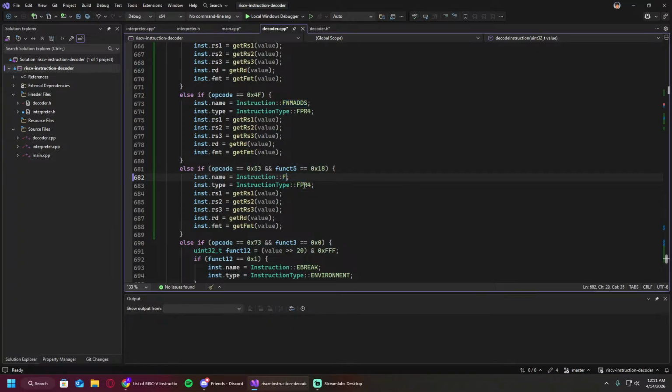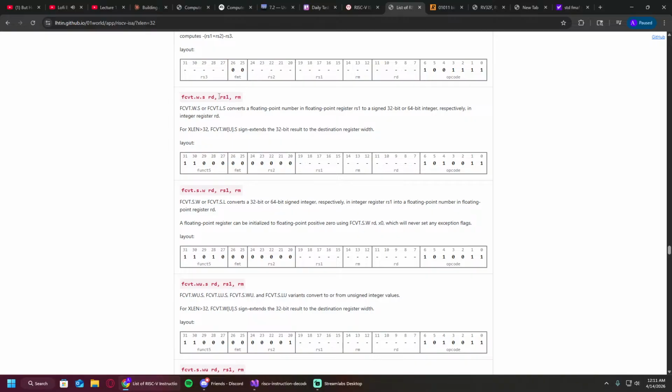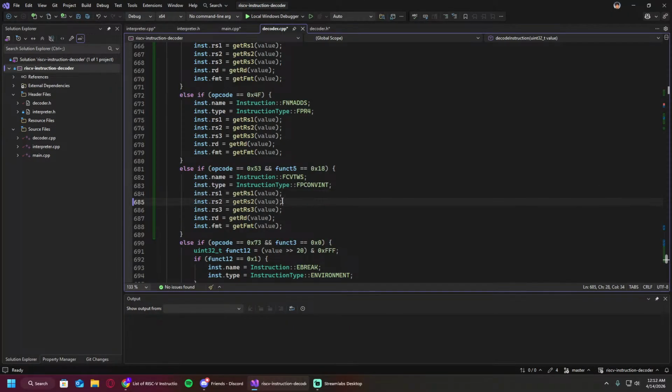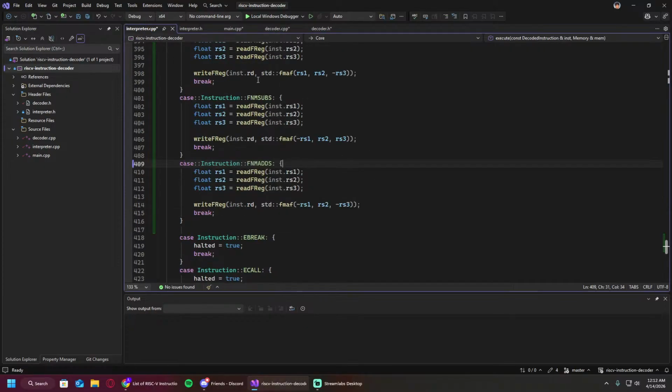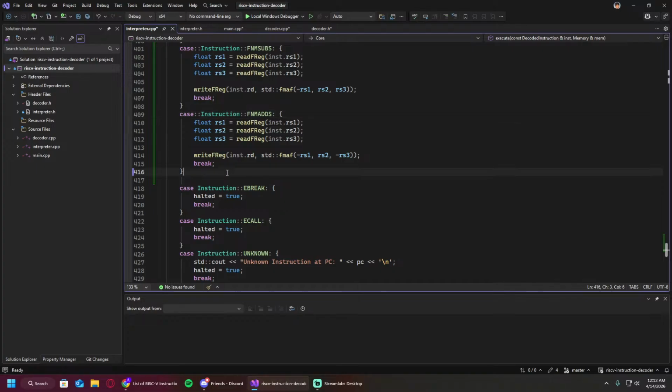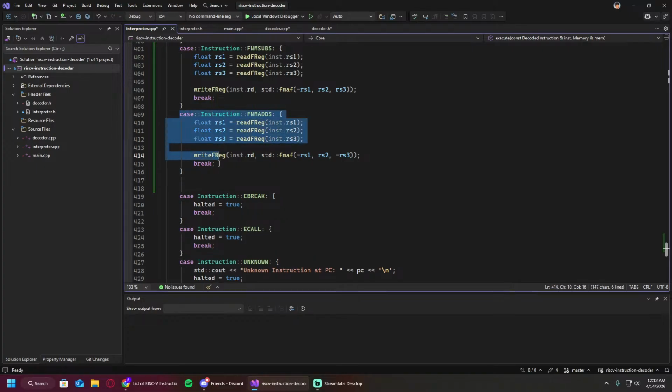Let's change the name of them. And the values it takes are rs1 and rd, so we don't need rs2 and rs3. We can get rid of those for the initialization. Yeah, we can keep the rest here. Okay, now we can implement in registers.